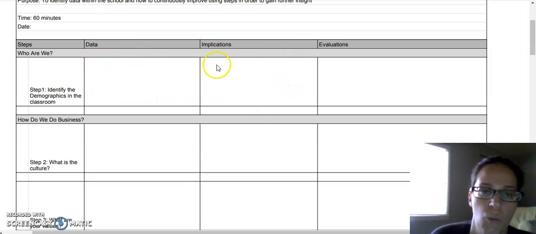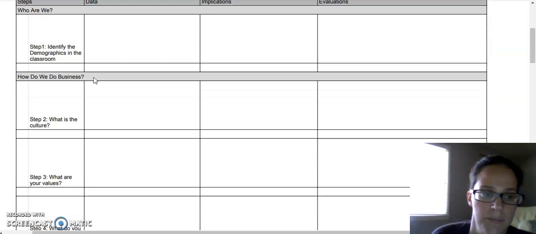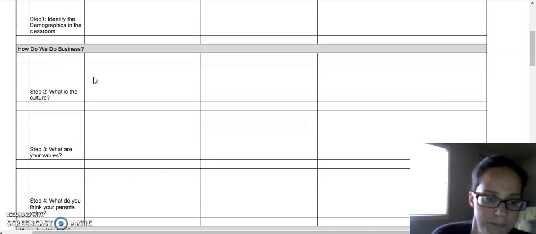They need to put in why they think this data is applicable to what they are teaching and what they need to be doing. And then they need to evaluate what this data is going to do for us and why we are actually looking at it. They're going to be doing that for every single step in here. So I'm going to be scrolling through here.